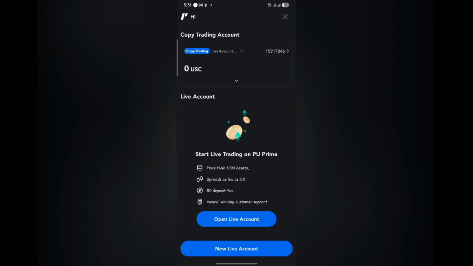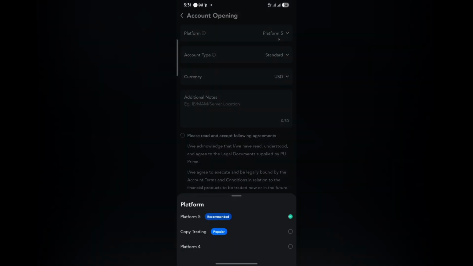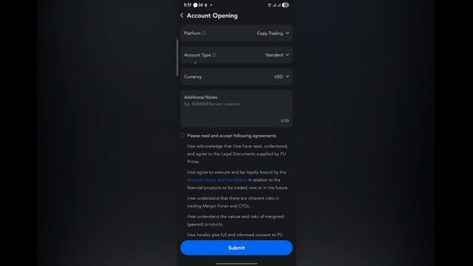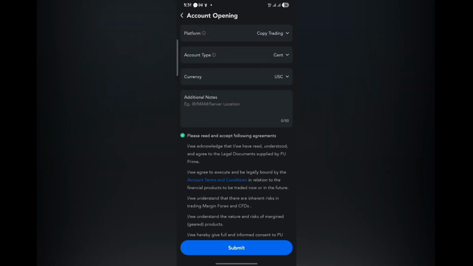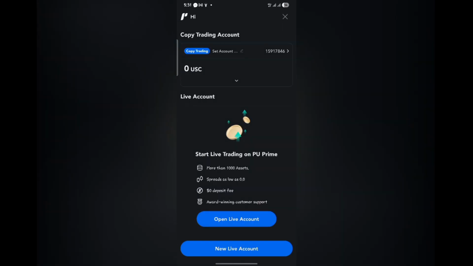But for those that, if you peradventure you go out here, you've not created your copy trading account, you just click on the new live account. You select platform, change it to copy trading, account type, send, then you tick on this, and then you submit. Once you do that, in a minute or thereabout, you should have this copy trading account in your app.